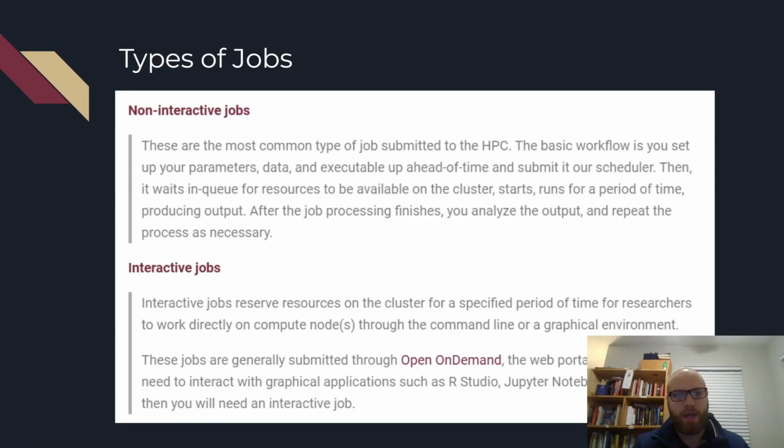Now let's go. First of all, there are two types of jobs. There are non-interactive jobs. Those are the most common ones, right? So here you submit everything. You submit your data, your parameters, and your executable files through the command line, right? And then you get an output, right?